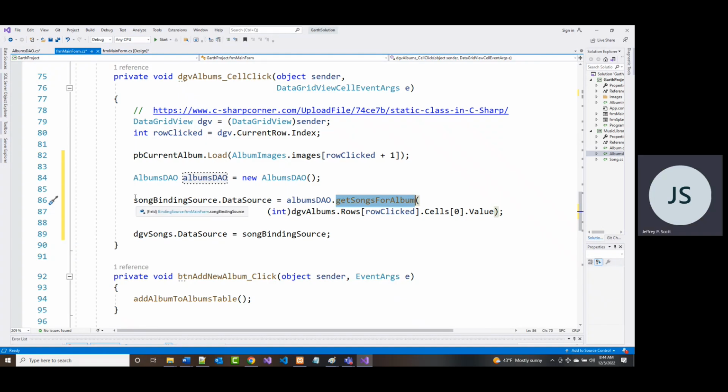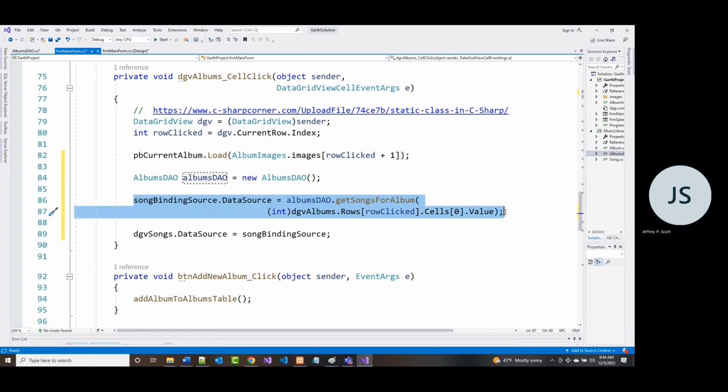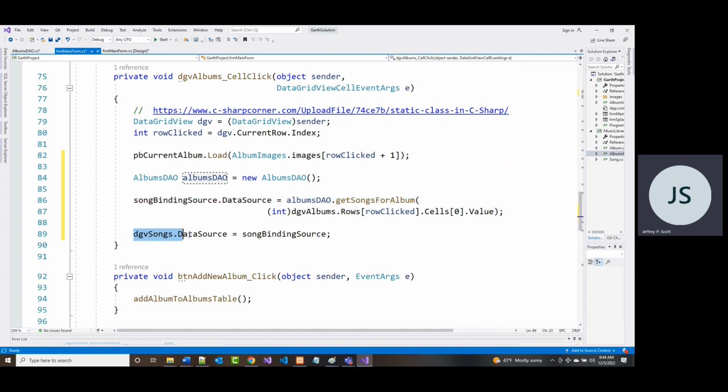So we are doing the binding here. We're telling it what routine to call. And there we're actually binding it to the associated data grid view. Be real leery when you're running this and when you're going through this. That's the albums, because that's the one we're clicking. These are the songs that are going to come out due to the one that we're clicking.